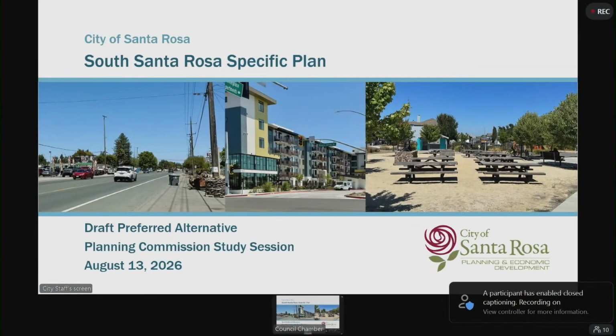My name is Connor McKay. I'm a senior planner with the Planning Division. Very excited to be here this afternoon to present the draft preferred alternative for the South Santa Rosa specific plan. I'm sure many of you are familiar with what a specific plan is, but just as a reminder, the South Santa Rosa specific plan is a grant-funded long-range planning document that will include land use and infrastructure changes in the general South Santa Rosa area, in addition to specific goals and policies for the area.